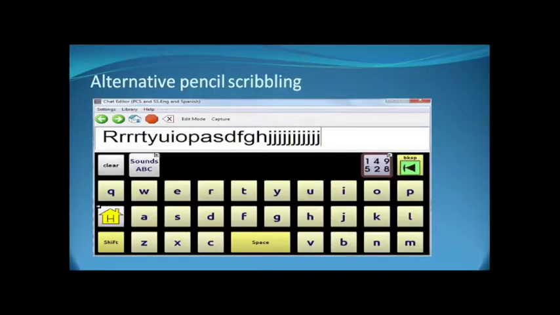So the same kind of thing with the alternative pencil scribbling. If you've seen any of Karen Erickson's stuff in the last 10 years, she's been talking a lot about the alternative pencil and using keyboards and getting kids to understand that what they are putting down when they're writing with their keyboards, it is meaningful. So the same thing, let's say this was Tess's scribbling on the keyboard, right?